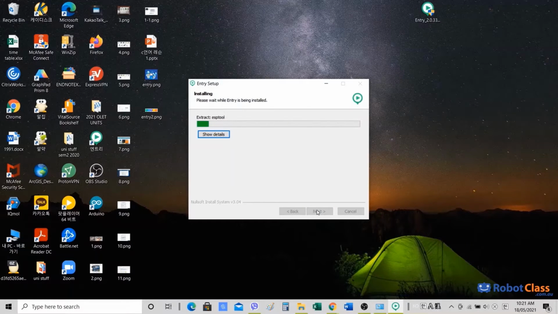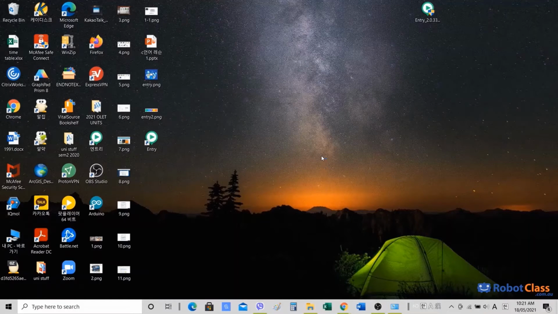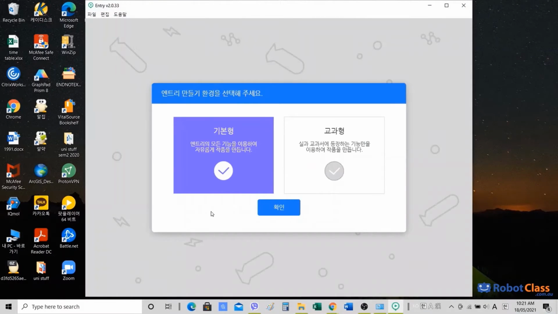It's going to take a while, so you just have to wait for a little bit, maybe just for a minute or 2 minutes. And when it is finished, press next and finish, and it's going to start the Entry program automatically for the first time. So when it has started, you choose this one, which is standard, and press this button, which is OK in Korean.